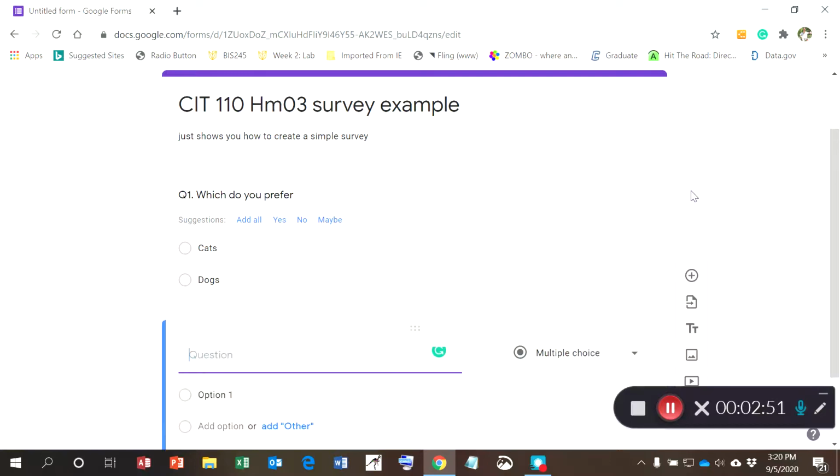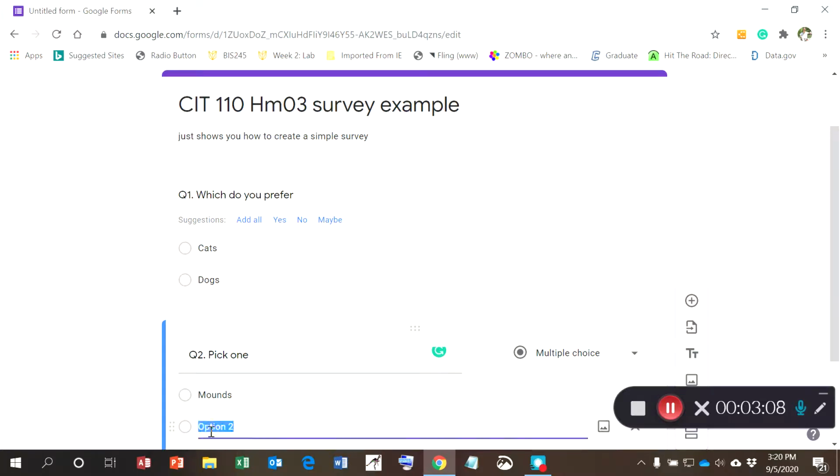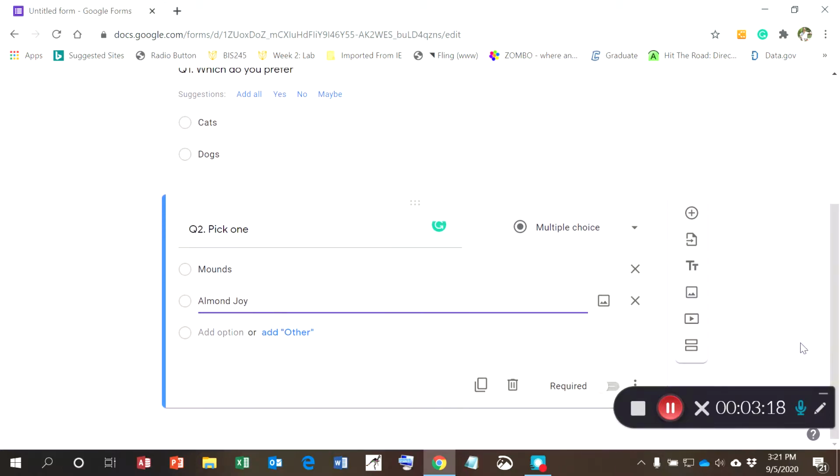Add another question. We'll put in question 2. Pick one. Mounds. And I'll add an option, almond joy. So Mounds doesn't have nuts, almond joy has nuts. You could do something like that. Whatever you want to come up with for questions.